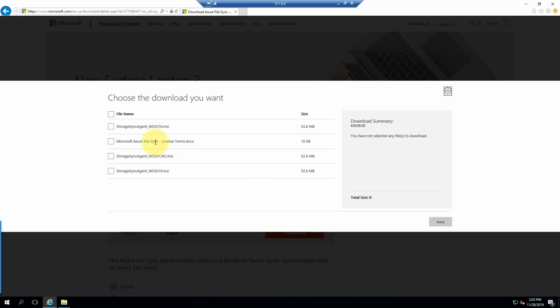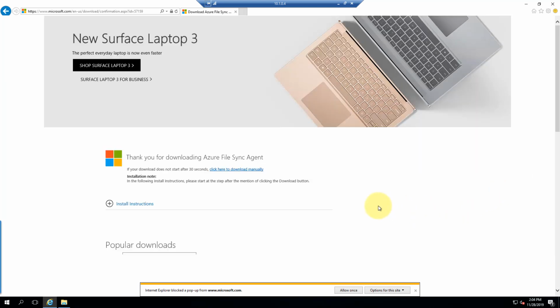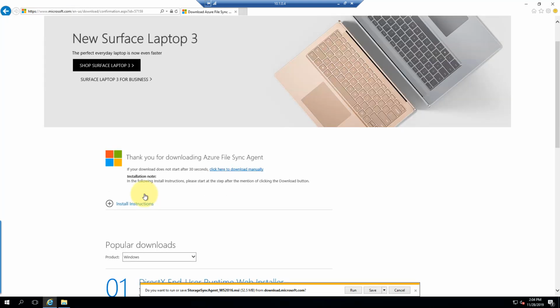Here you pick out the Windows Server that you have. I have Windows Server 2016, so I'm obviously going to pick that and hit next. It says Internet Explorer blocked a pop-up from Microsoft.com. I don't mind Microsoft. Now it's downloading. Do you want to save this storage MSI from download? I just want to run it. I'm not worried about this. Once it comes down, it's going to run.